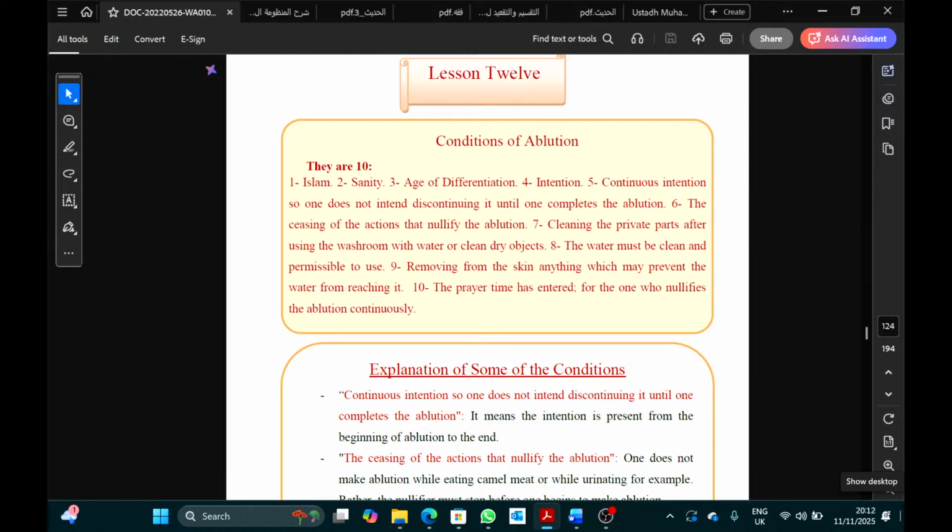What's it called in English again? Incontinence. In Arabic, it's called salas al-bawl.